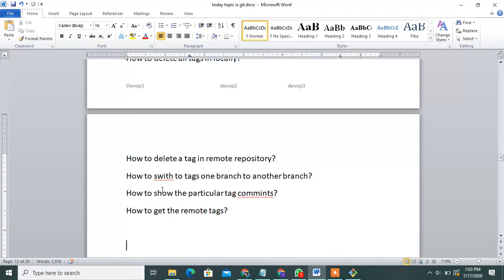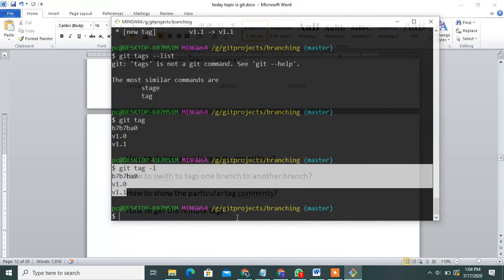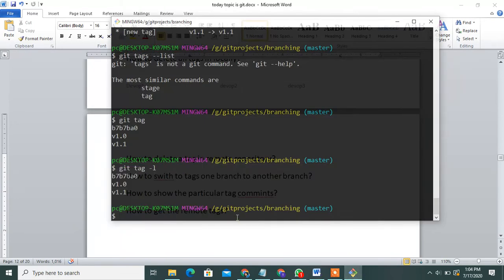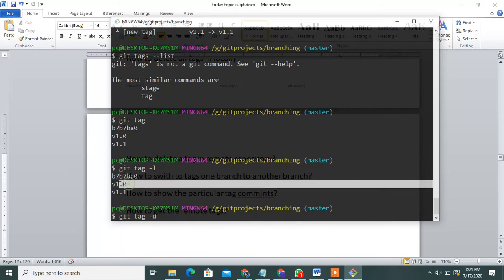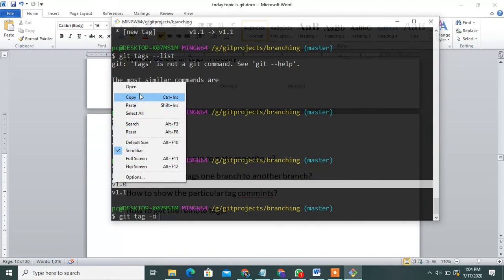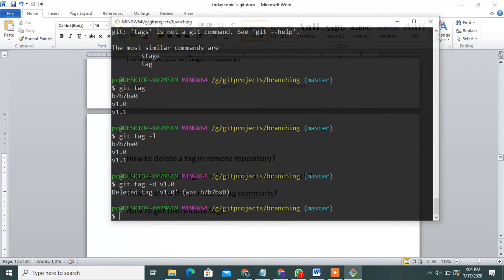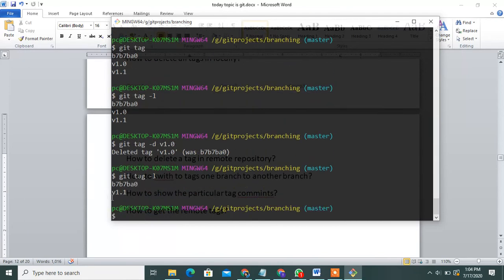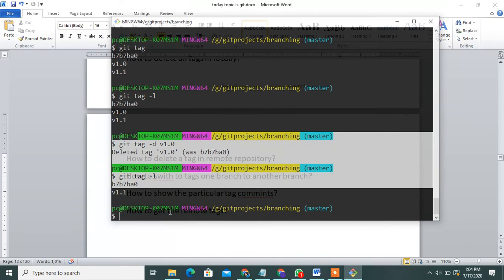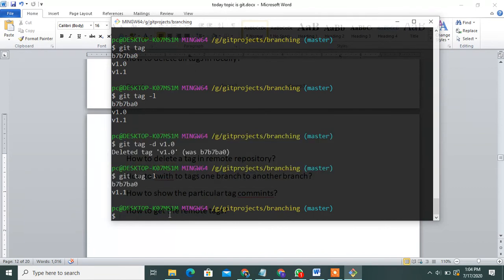How to switch to advanced, how to show the is completed, how to get the remote. These are all pending topics. Next is how to delete a tag. Git tag -d, use this tag name and paste it here. Yes, it's deleted successfully. Check it. Yes, okay, deleted. How to delete all tag names?